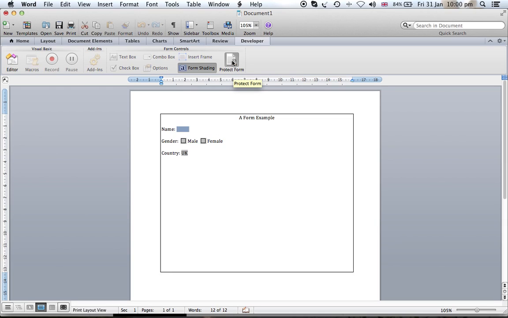When you say protect form, anyone who's going to be receiving this form won't be able to change the text. They will only be able to add in the areas that they are supposed to add in. UK. They can choose between here, male and female. They can tick their option and name, Sam, Joe.